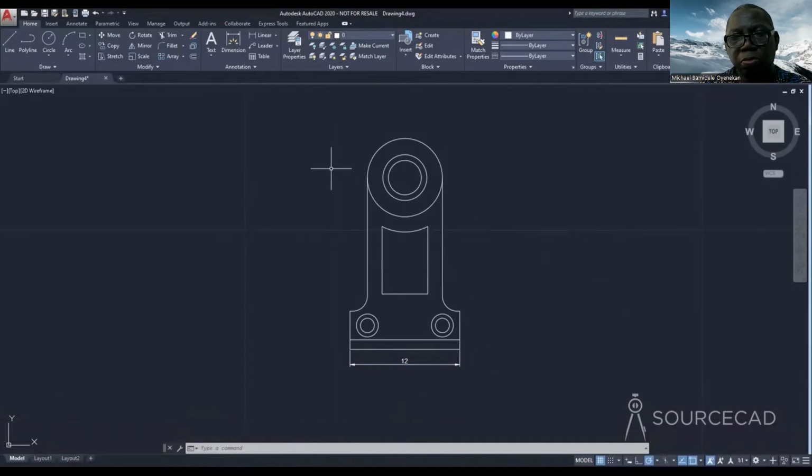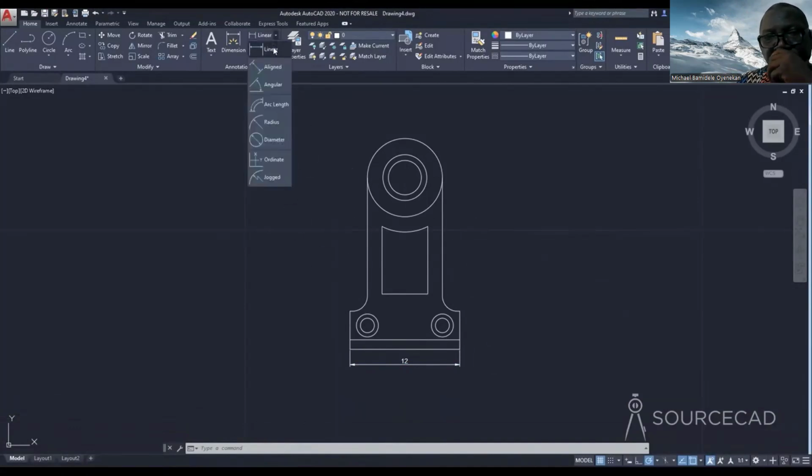Now using this size, I will make other dimensions. In your case, the scale of 0.2 may work, or maybe in your case, you need to change it to some other scale. Yes, you may have to change the scale depending on the drawing you have. Now this is linear dimension.